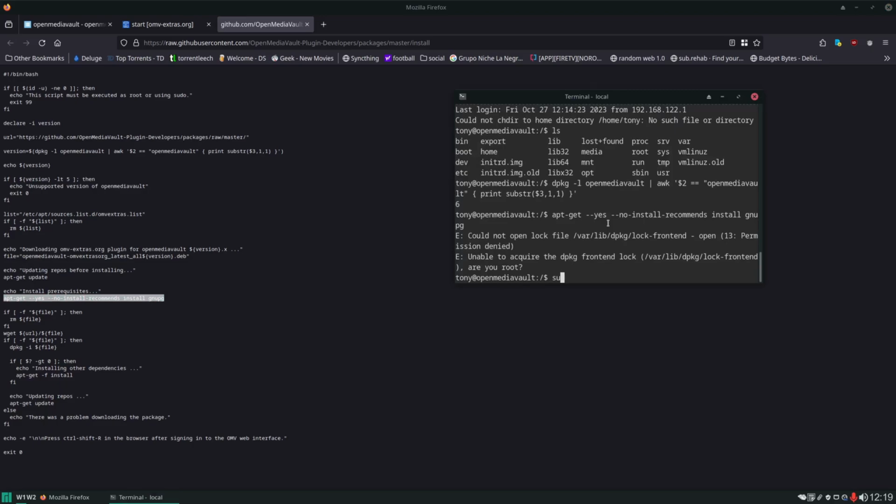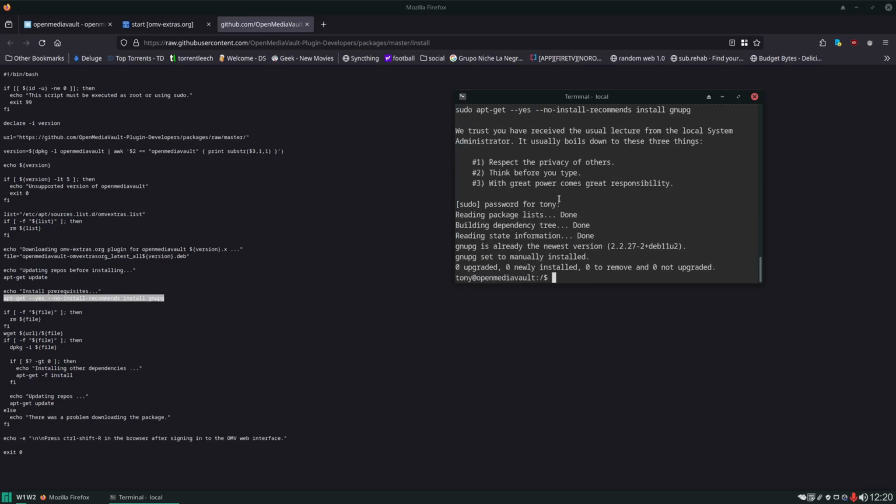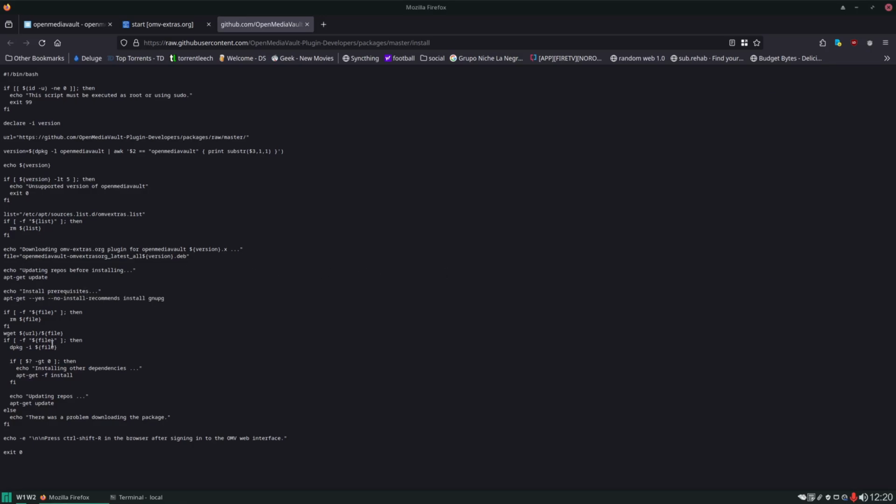We have to sudo that. If you run a command, it tells you that you need to run it as sudo. You can just do sudo !!. It'll run the last command as sudo. And you have to type in your password. It was already installed. So that's good.